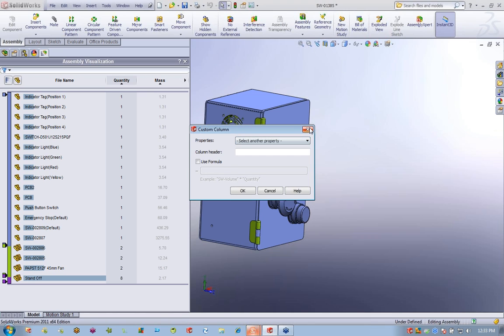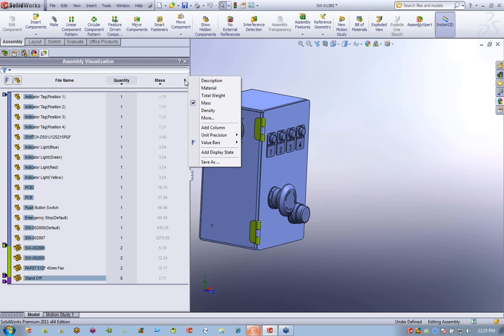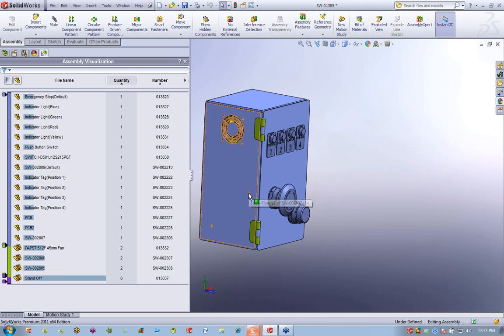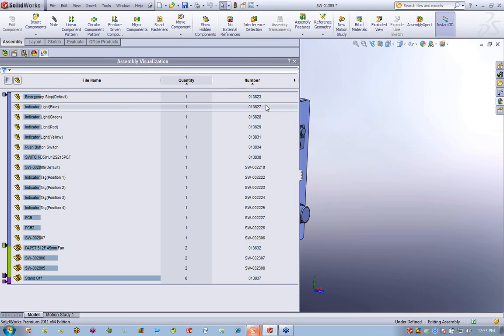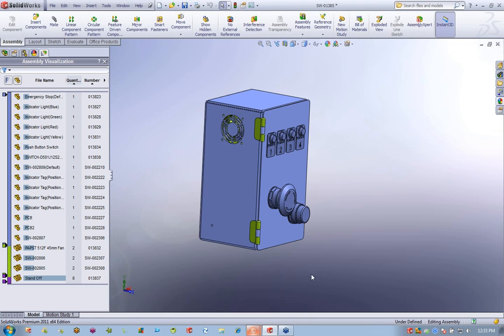Assembly visualization takes some getting used to. You're going to be pulling up custom properties and adding information in here. Let's see, there's number. I don't know if there's anything here. Part numbers and so on. And again, you can fly this thing out and add as many columns as you need. So that's assembly visualization in 2011.